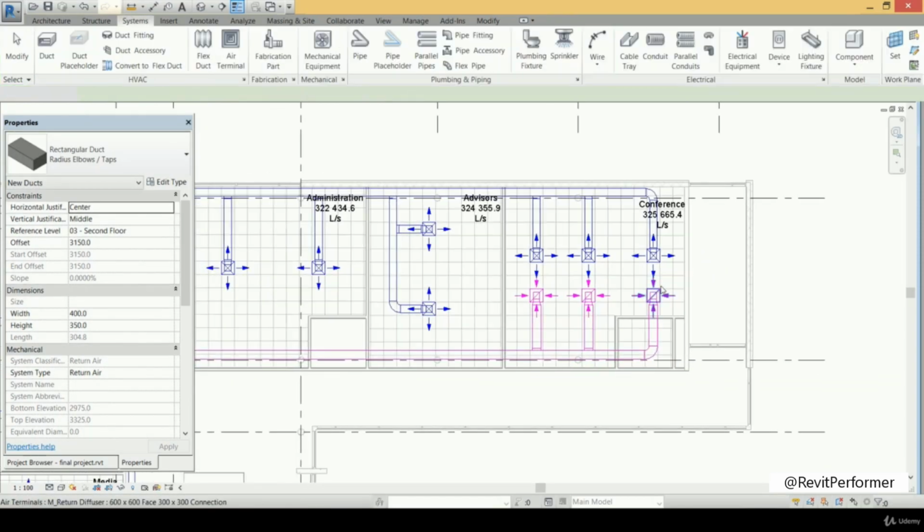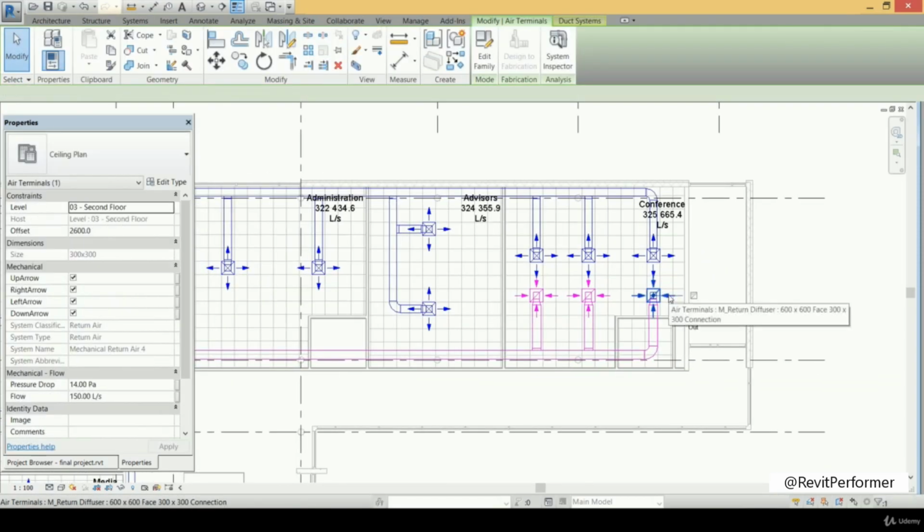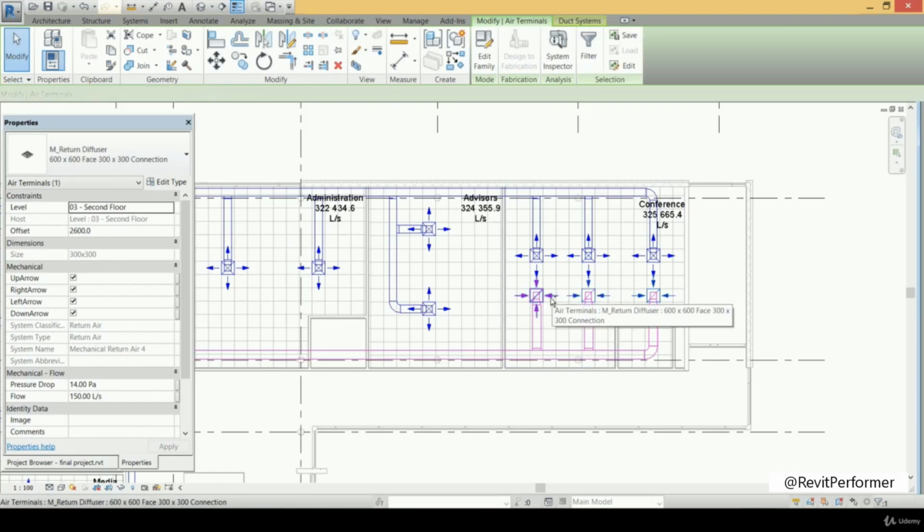Very good. Now we can change the airflow through them. So I select that one and that second one and that third one, and I make them to be exactly at the supply airflow. So it's 220 liter per second.